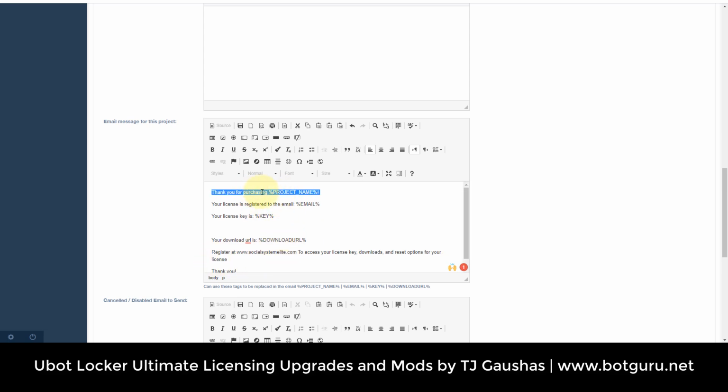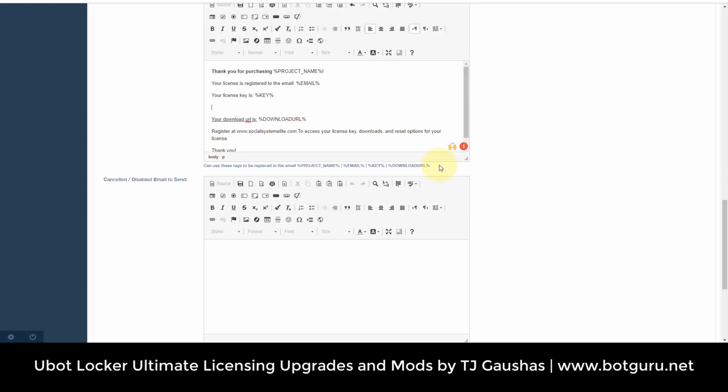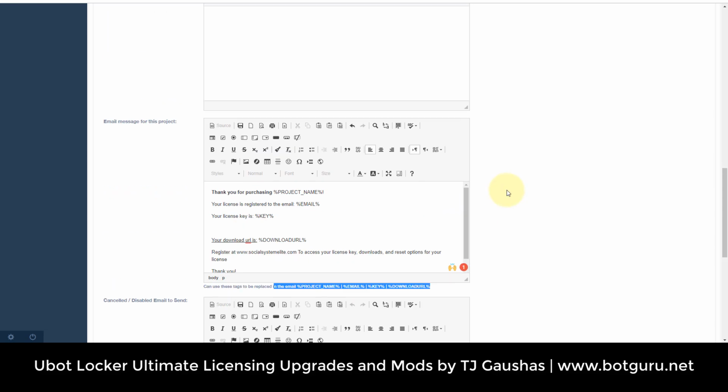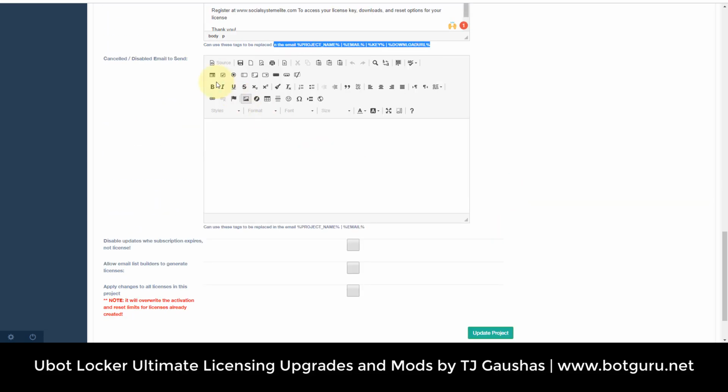Say we wanted to bold this right here, all we'd have to do is just select bold on it, underline, and so forth. You can do all that from within here, and it's a very extensive editor. It uses CKEditor, and it tells you right here beneath what you can use for call tags inside there. Same thing for canceled or disabled email.